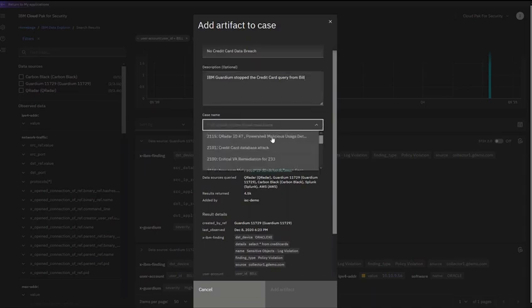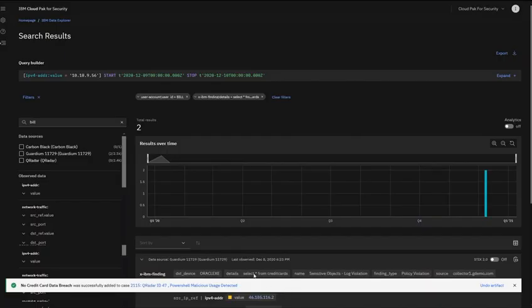I can pick the case I'd like to add this information to, and by a push of a button now, I've shared this information back to the team so they're just as smart as I am. I can actually click this link to link right to it, but instead I'm going to do one more thing.